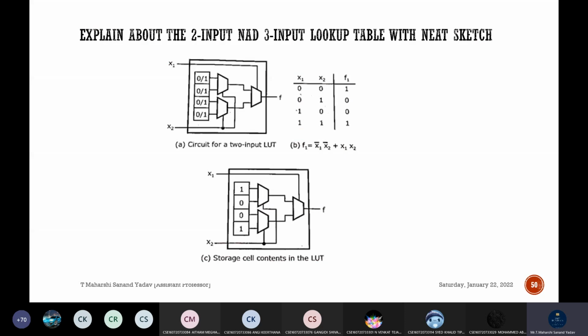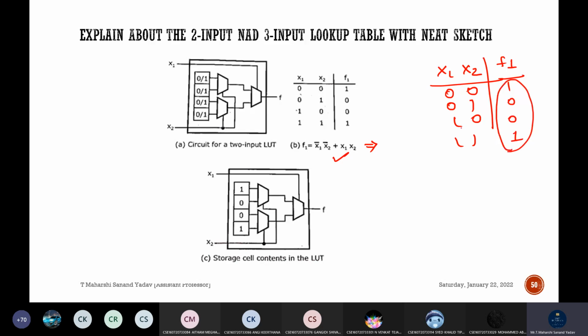So let us take this particular Boolean expression. F1 is equal to x1 bar x2 bar plus x1 x2. For 2 inputs, x1 and x2 will get 4 combinations, which are 0 0, 0 1, 1 0 and 1 1. So try to substitute within this function and try to write the output. So that F1 I'll get as 1 0 0 1. Now this particular output will be stored in the LUT, lookup table.